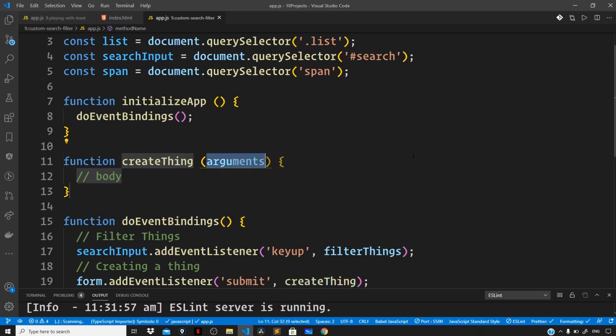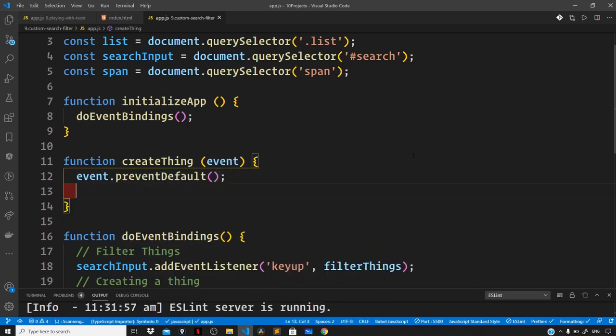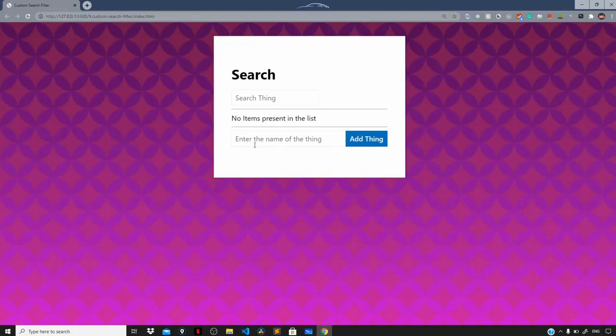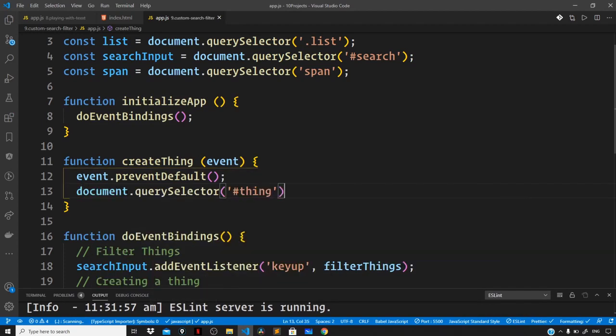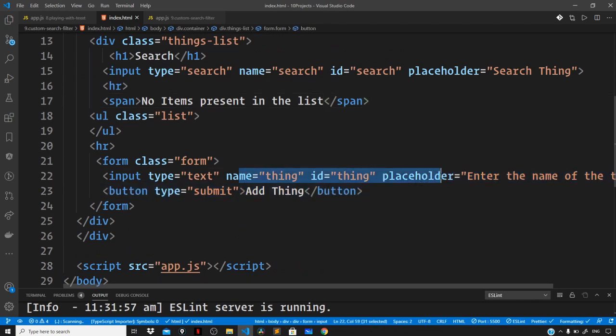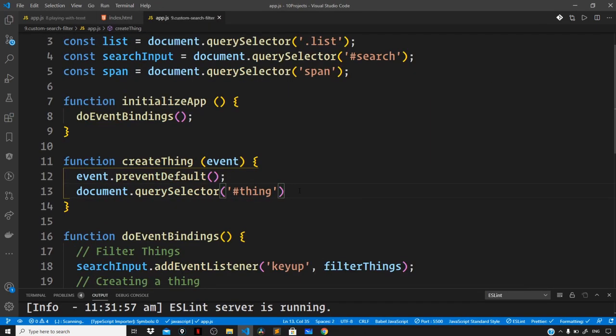So createThing. Let us prevent the default behavior of the form submission. For this, let us say event.preventDefault. Next, we need to grab the input value from the input form control that we have in the form, which is this field. So we need to grab the value that the user writes in this field to create a new thing. For this, we can say document.querySelector('#thing'), which is this input field that we have inside our form. We need to get the value that the user types in there, and let us store this in a variable, const thingName.